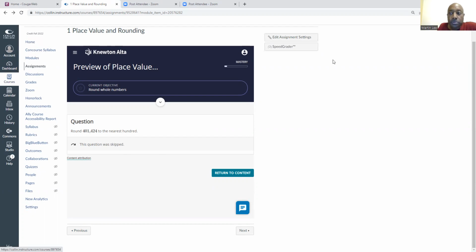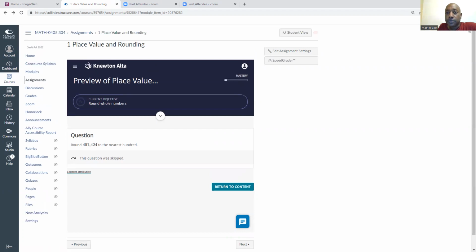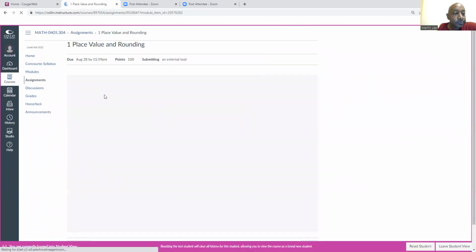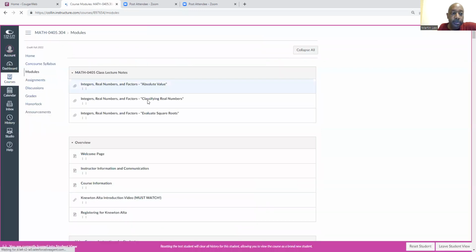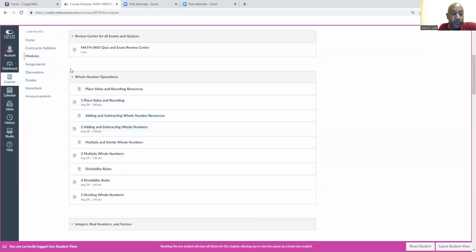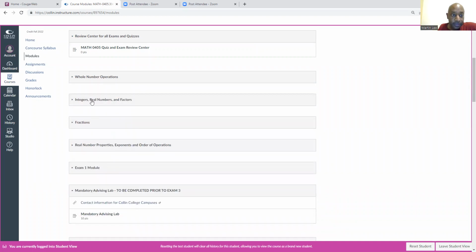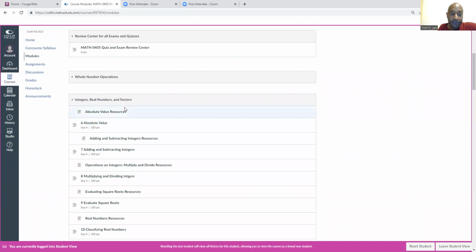Okay, let's go back to student view. And we were in modules, and we were down here for whole number operations. And you can see for the first week, we have 5 homework assignments. And then for the second week, we'll be doing integers, real numbers, and factors, where we have absolute value, adding integers, subtracting integers, multiplying, dividing. And again, you've got homework assignments. Homework assignments always have a date underneath them. And above each homework assignment, you always have resources available to help you out.